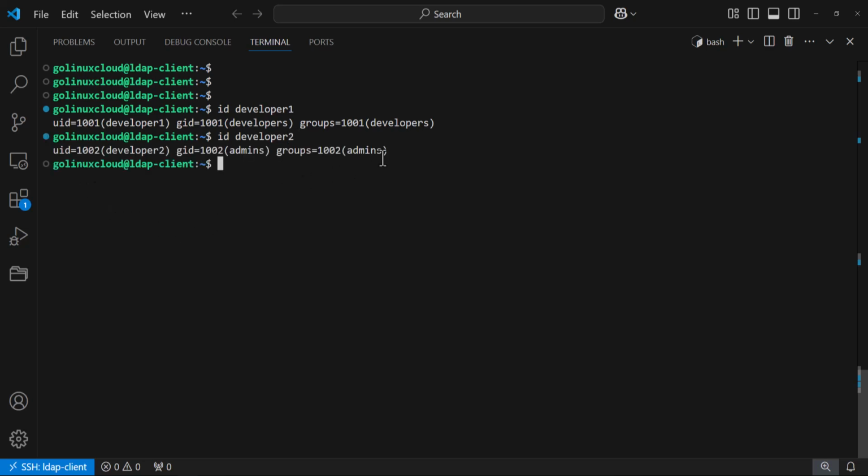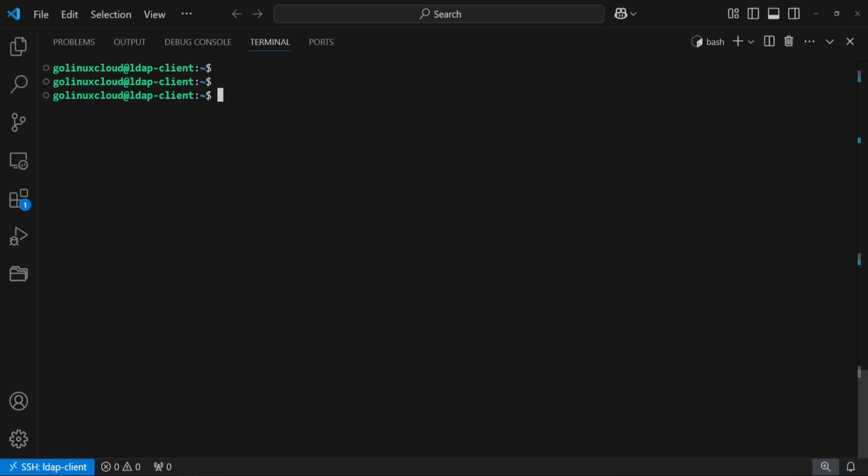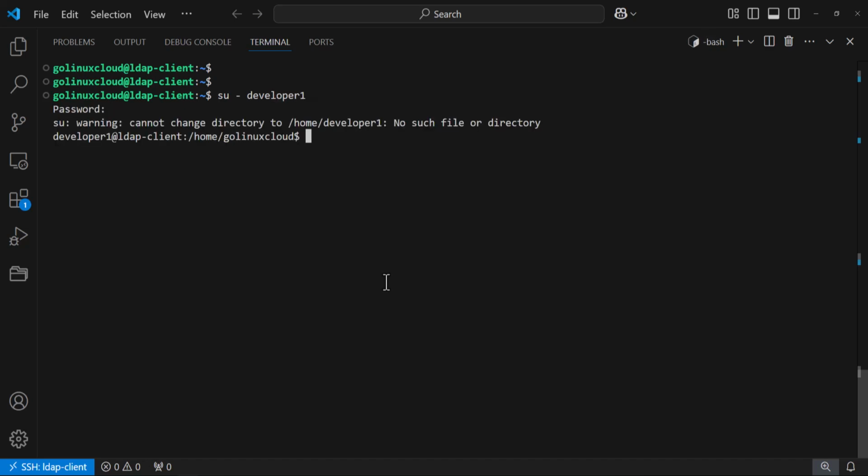As you can see, the groups that we had added, the user. So this means our centralized authentication server is working, at least in terms of user lookup. Next is to verify the actual authentication, whether it works or not, right? So I'll try to do a switch. I'll use the password which I had created and assigned.